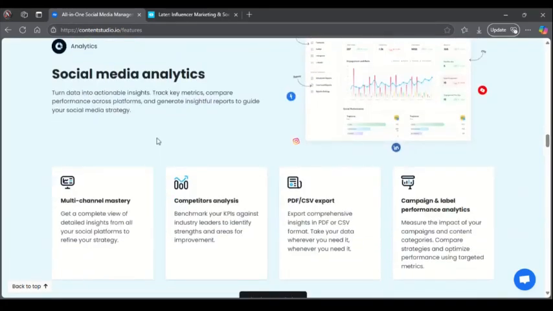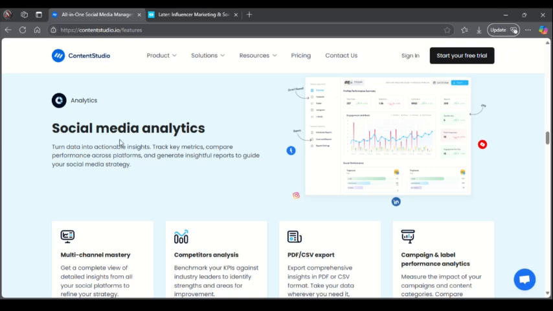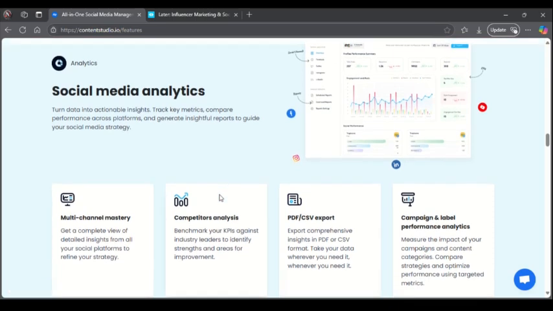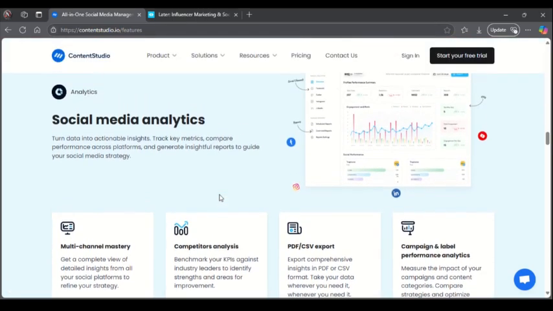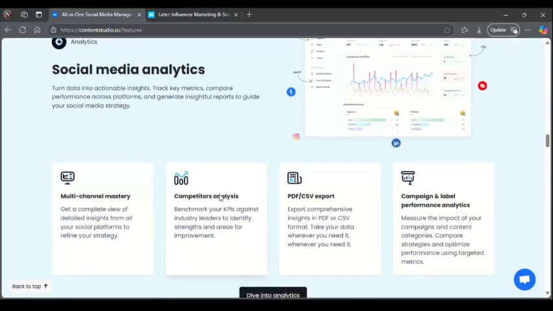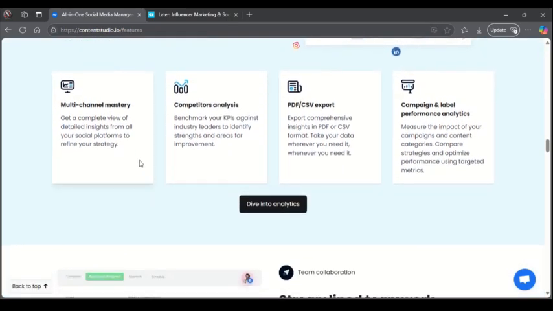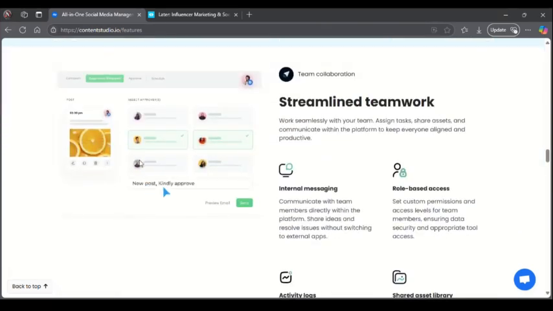Also we can say this, which is analytics. Social media analytics can turn data into actionable insights, track key metrics, compare performance across your platforms, and generate insight reports to guide your social media strategy. So these features also help you with analyzing your social media data, to make use of it and get the most out of it, which is super cool. So those are the key top features.